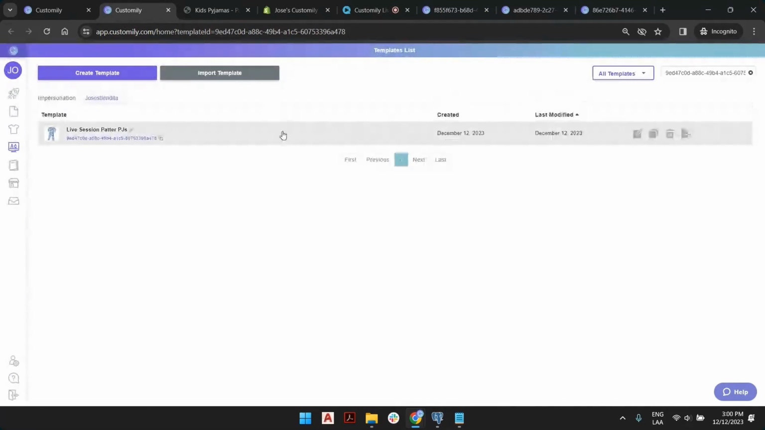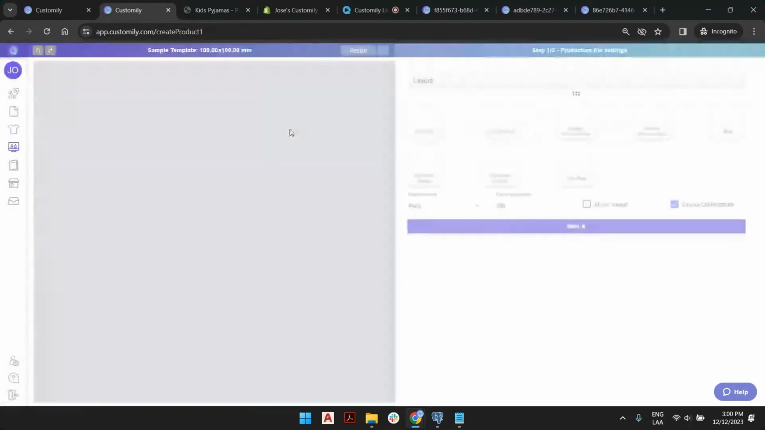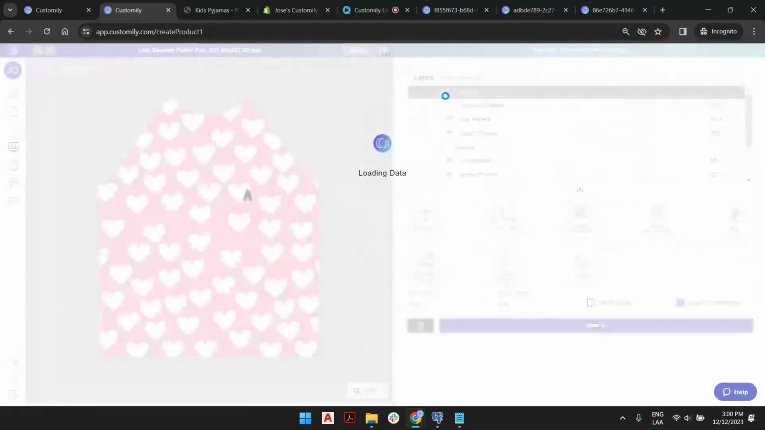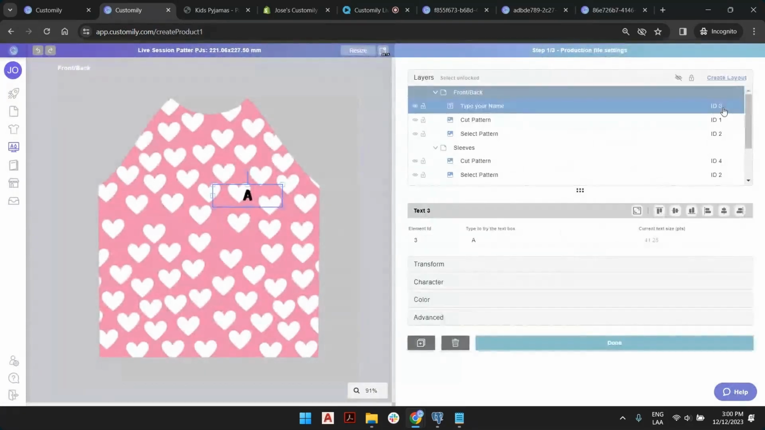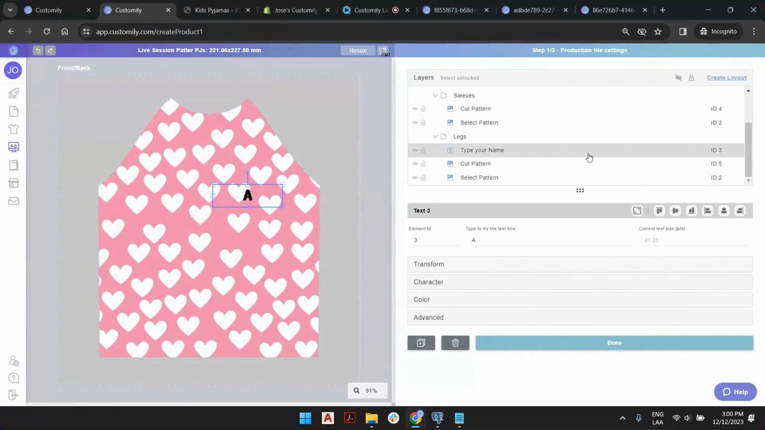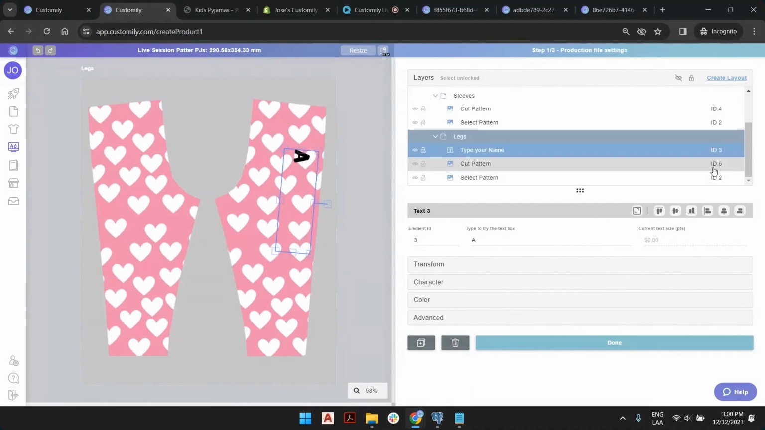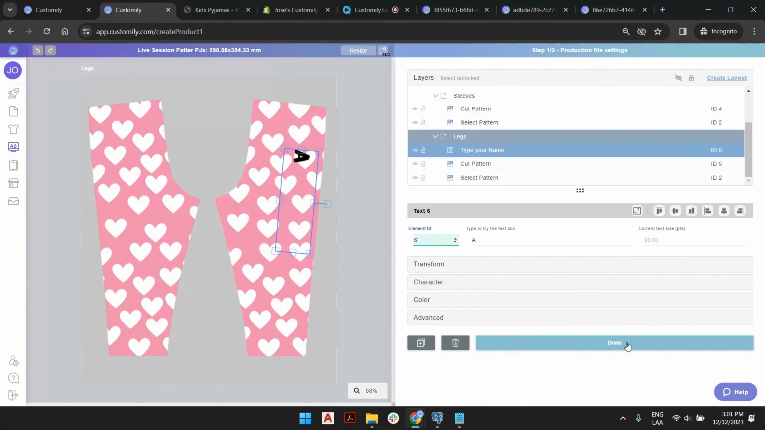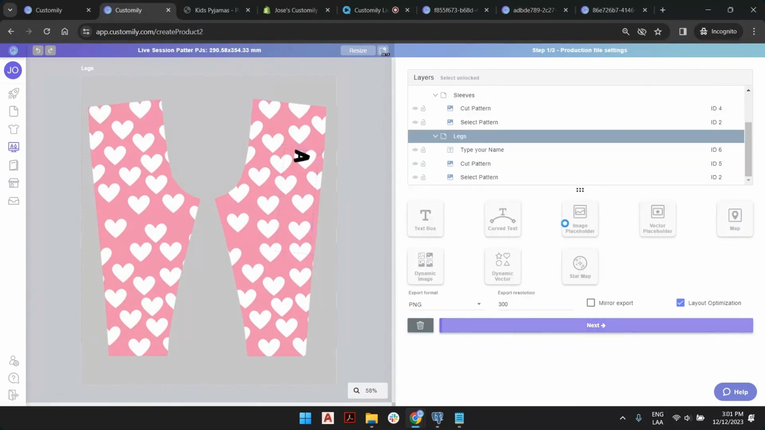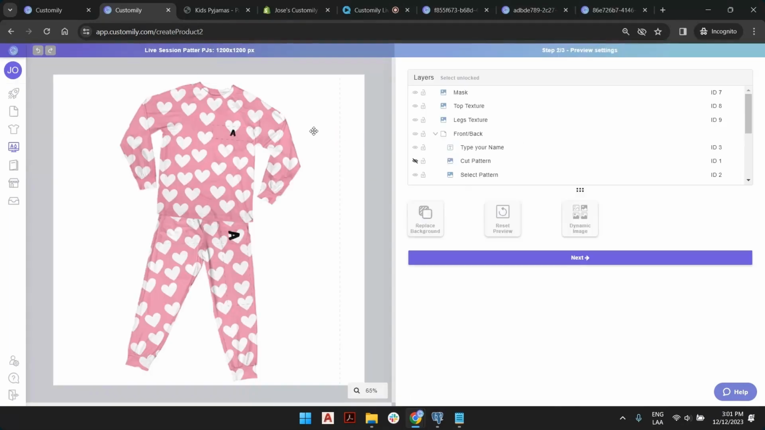Now let's go to the template here, and very simple, what we're going to do is, this type your name is number 3, and this type your name will be number 6. Why? Because I think the last one is number 5, so let's change this to number 6. These now are independent text elements. Click done, next.